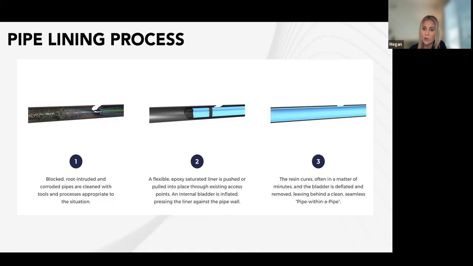We're taking a felt liner and we're saturating it with epoxy. And then the bladder and the saturated felt liner will be introduced into the plumbing system using existing access, and we will pull it into place. Once it's in place, the liner will basically cure and cook off. It becomes hot at a high temperature. And once it's done curing, it will be a new pipe within the old pipe. This is estimated to last approximately 50 years. And so it is a long-term solution.